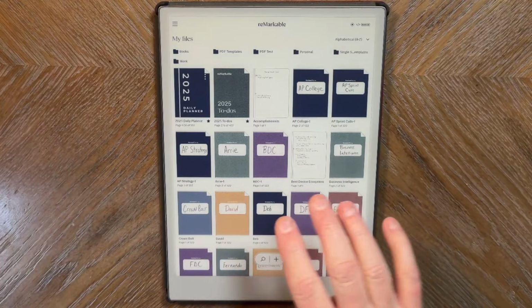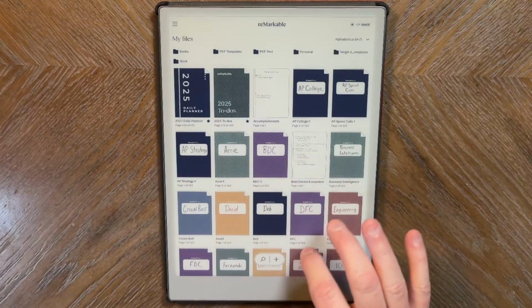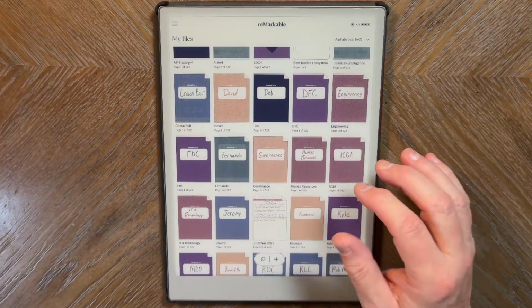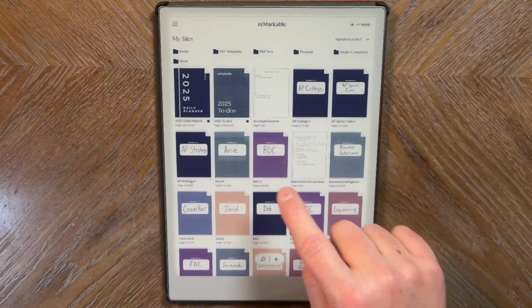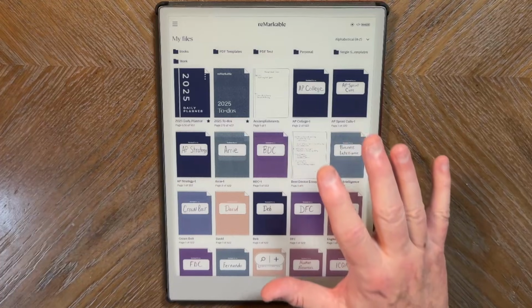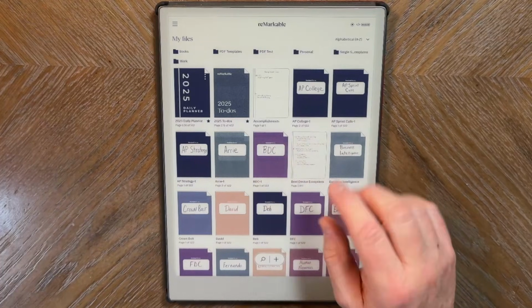So I'm going to go into this orange. I've got these categorized, so all my orange notebooks are in a very similar category, as are the other colors that I have. I categorize the colors by subject. I've got 6 different categories that I put them in, so I have 6 different colors.